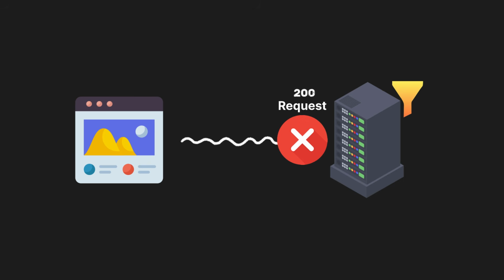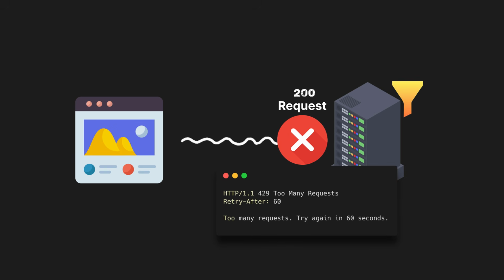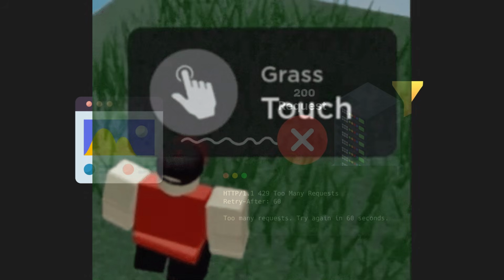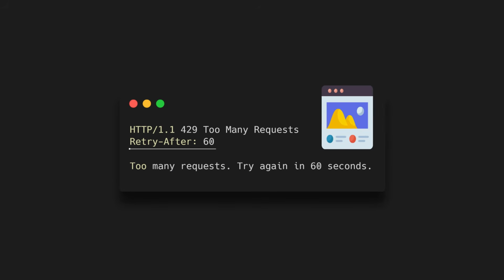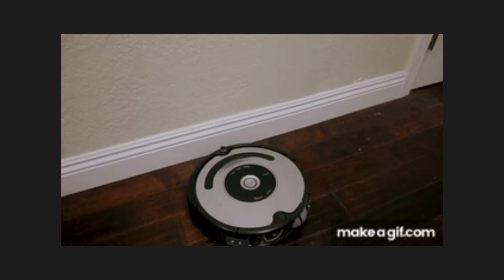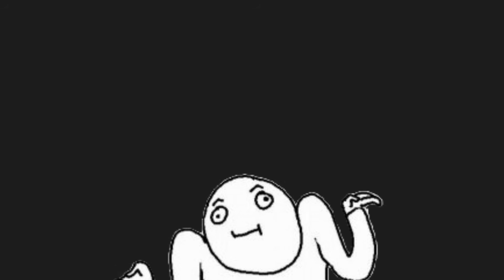If it rejects it, you'll usually see HTTP status 429, too many requests, which is basically your API saying, "Hydrate, take a walk, try again later." That retry after header tells the client when to come back. Good clients actually respect it and back off, instead of slamming into the wall over and over like a Roomba with a grudge.